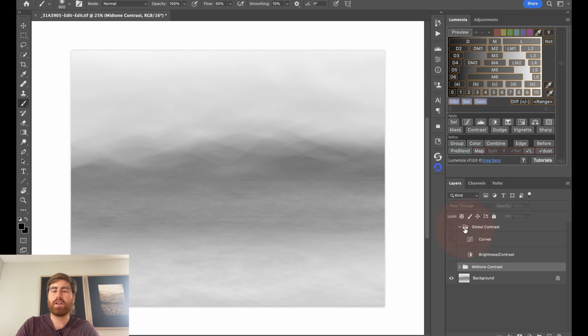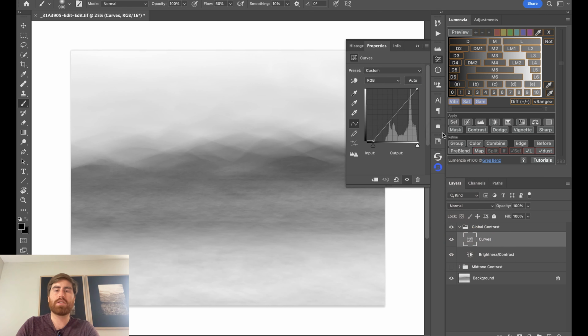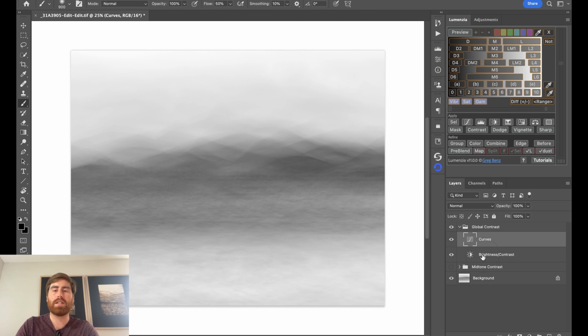Turning that off, we can now look at the global adjustment version, where I've used a brightness contrast layer and bumped up the contrast to 42, so that's adding a good bit of punch. And then a curves adjustment where I'm just dragging the white and black slider to try and bring in some contrast. But of course, this is on a global level. It's adjusting all of the tones as opposed to trying to target just the midtones.